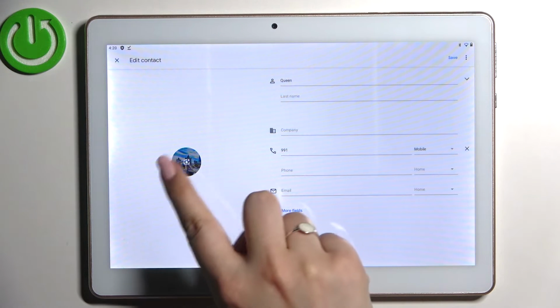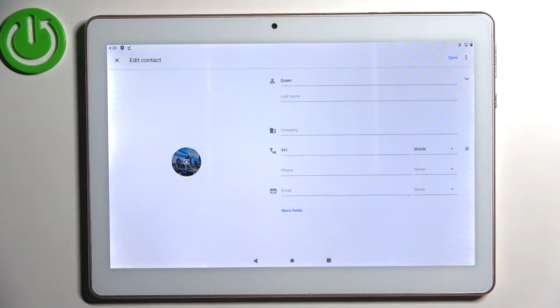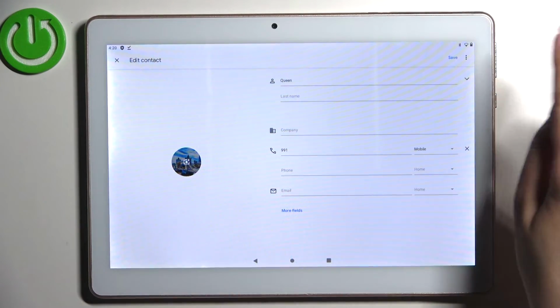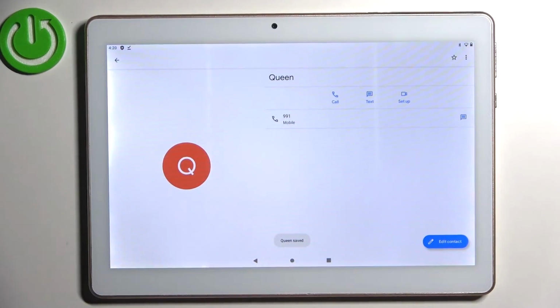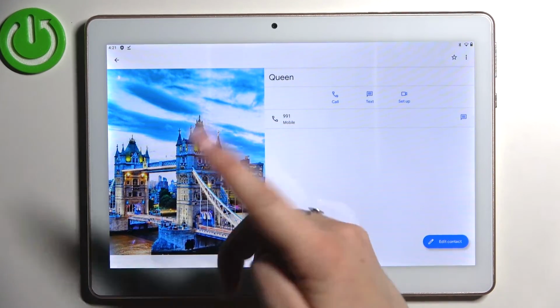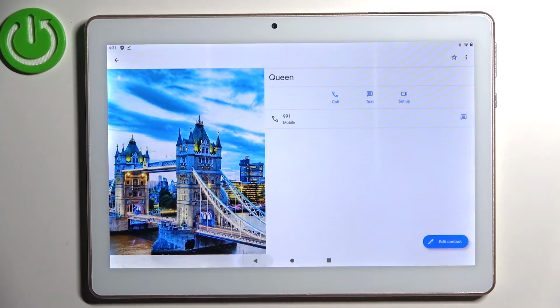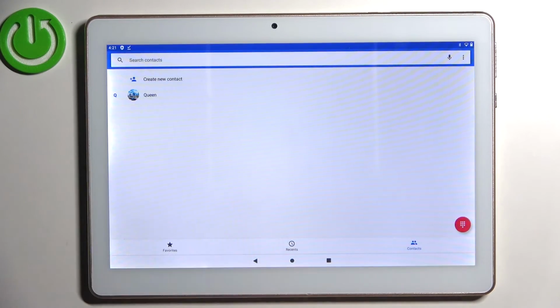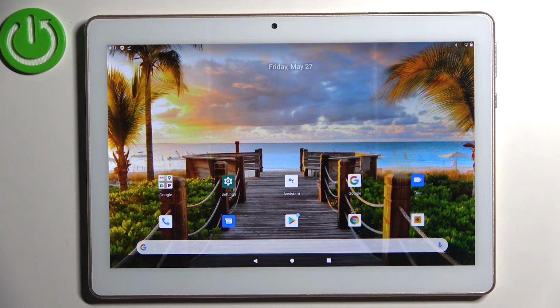And as you can see, the photo has been applied here. So remember to tap on Save in the right upper corner. And as you can see, the contact has been saved. Here we've got our photo we just added. What's more, it will be visible on the contact list. So actually this is it. This is how to add a photo to a contact in your TOSCIDO X109.